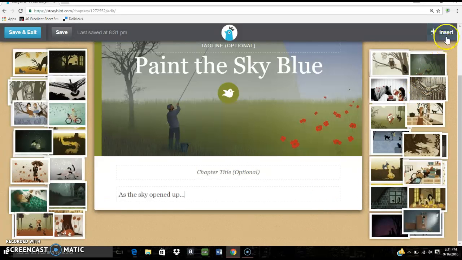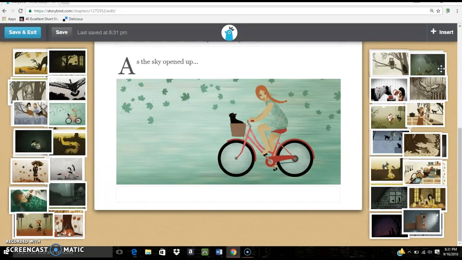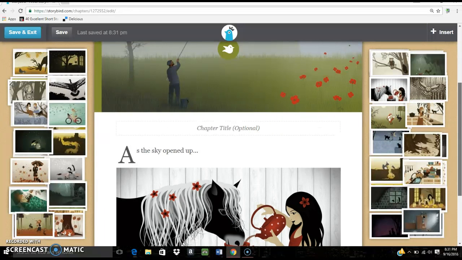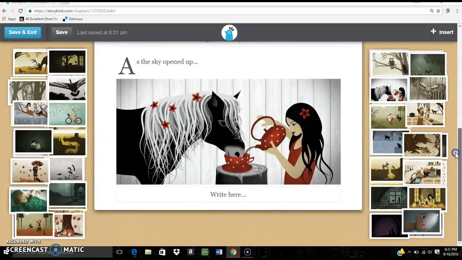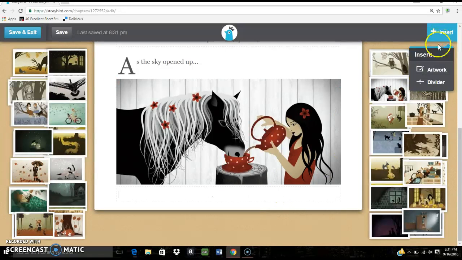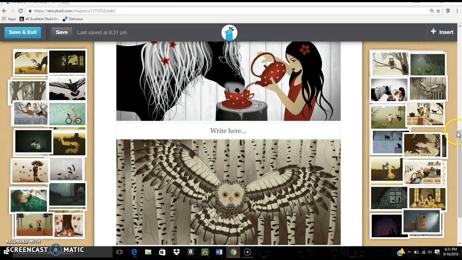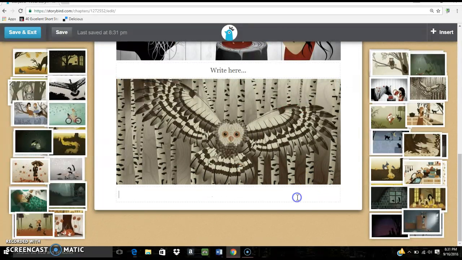When you're done here, you'll click Insert if you want to insert more artwork. Scroll down and you'll continue writing. You want to insert another piece of artwork. Of course, you can change it. And below that, you'll continue to write. This version is a little longer. It's about 500 words under each picture. Depending on your project, your assignment, it'll work.